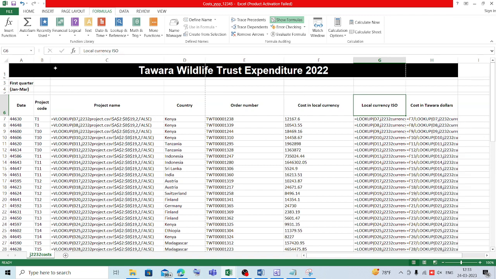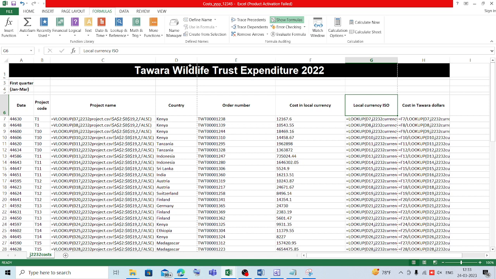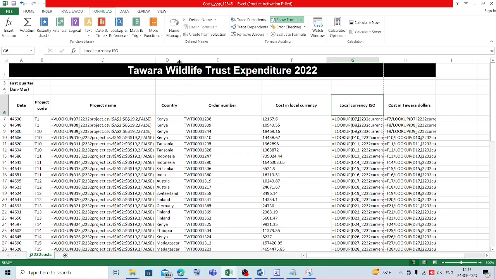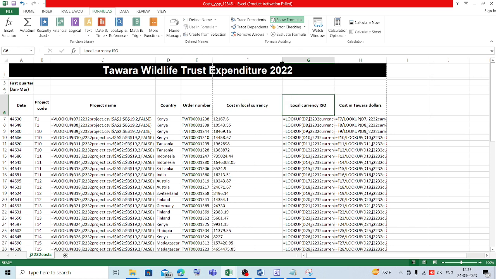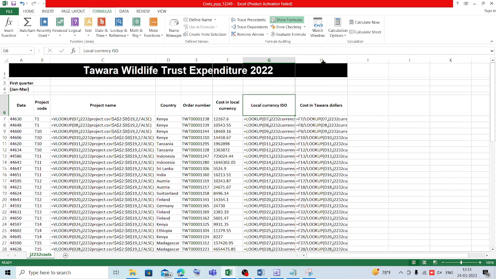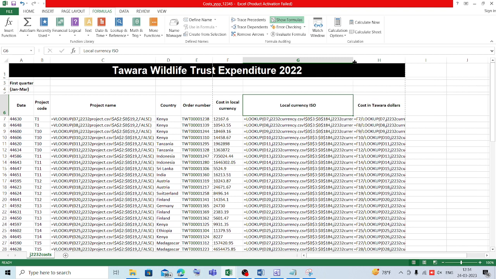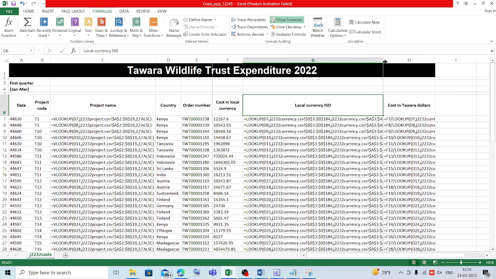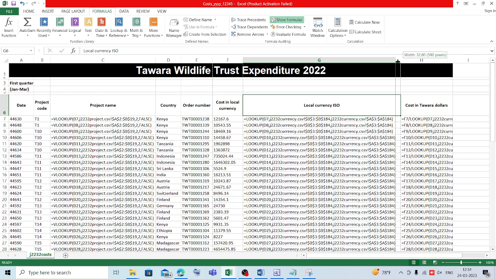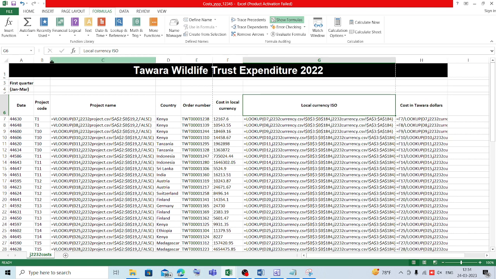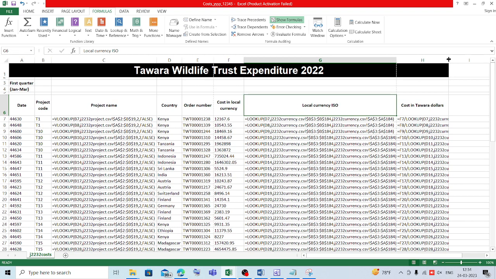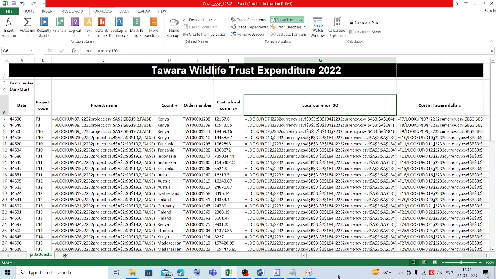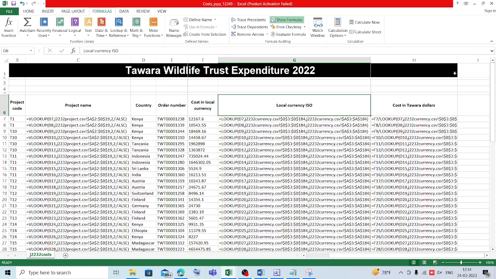Project code, it is okay. Country should be smaller. Order number, cost in local currency. So while taking the printout of formulas, no need for the wrap text. And date we can move this. No, because it will be here. So costing should be bigger. It's not fully visible.